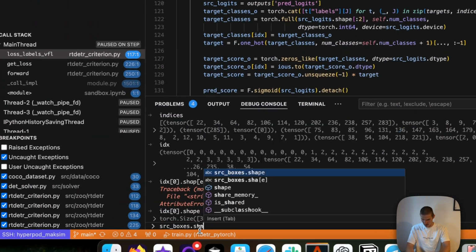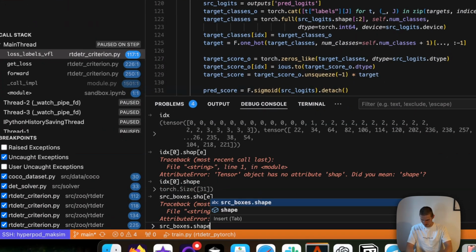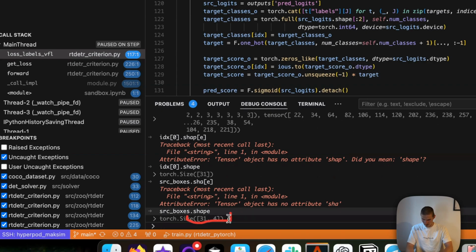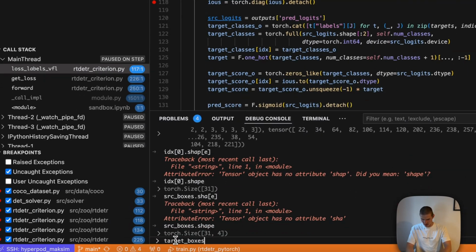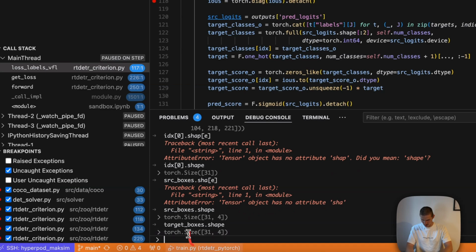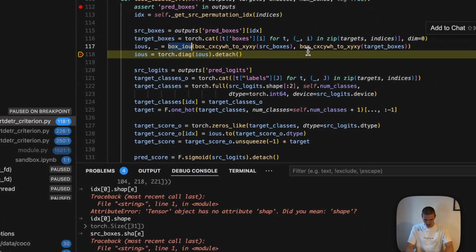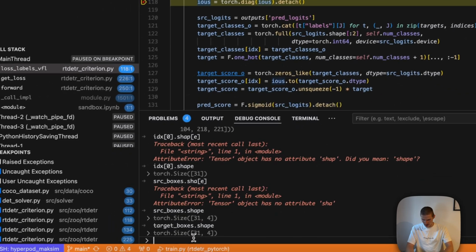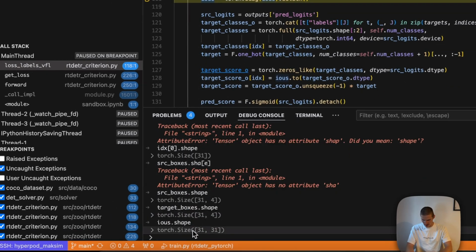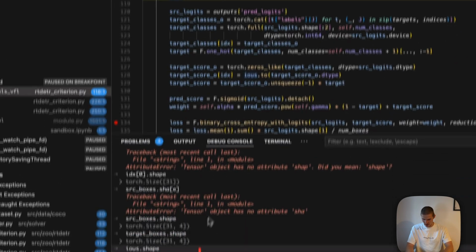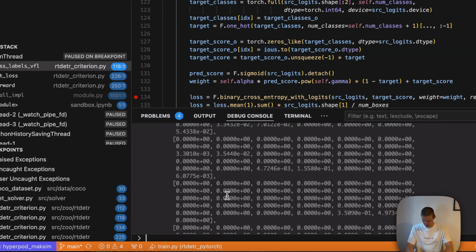So this shape is now 31 by 4, and this shape is 31 by 4. So we basically use it to compute loss for all the images at once. So the next thing we do is we compute the IOU between these. So IOUs is now the object of shape 31 by 31, where we now know the intersection between each such object, right?